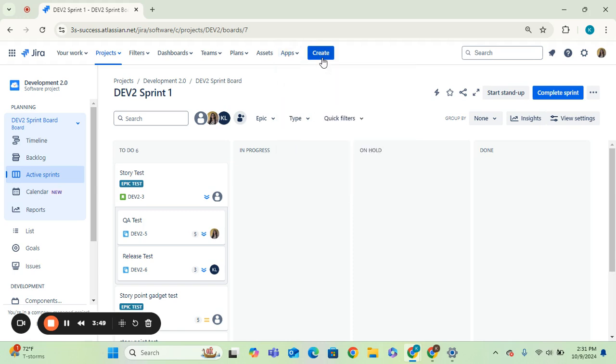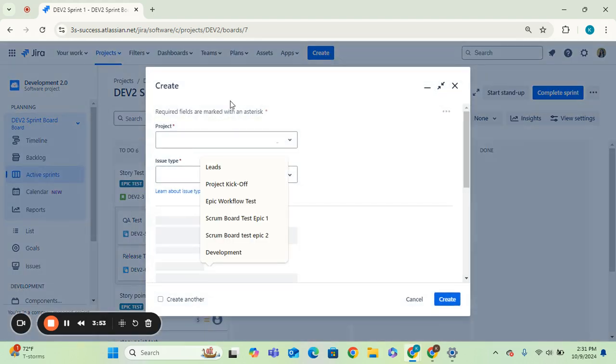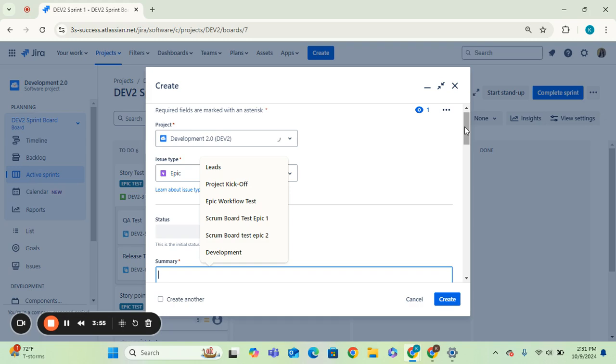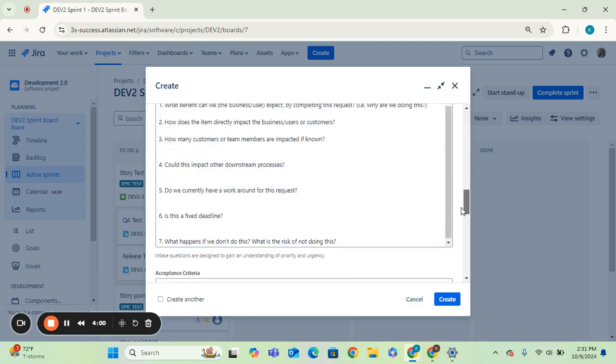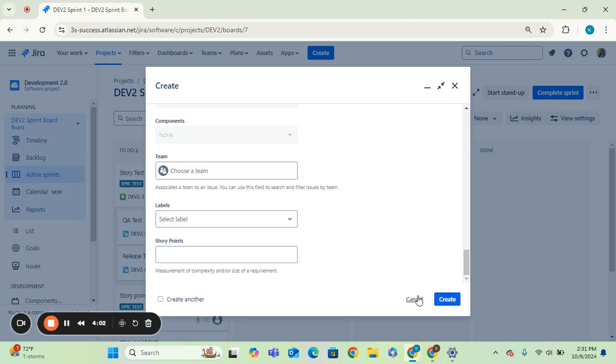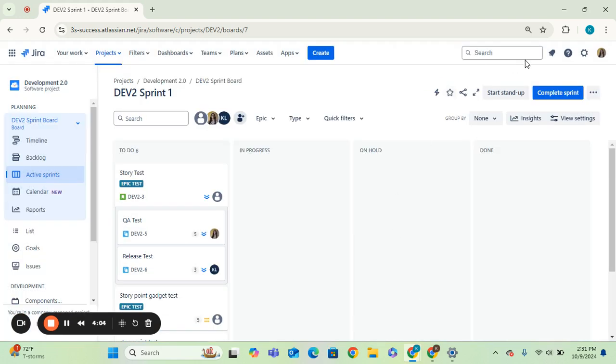Here on the nav bar, you also have this create button. So if I wanted to create an issue within this project, I can hit create and the create screen pops up, so long as you have the proper permissions to be able to create something in this project, and you can go ahead and create that issue from this view. So that's the navigation bar.